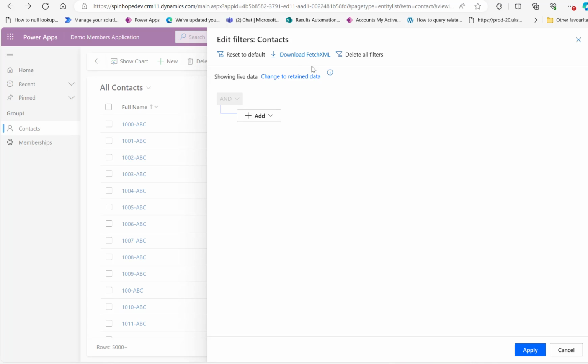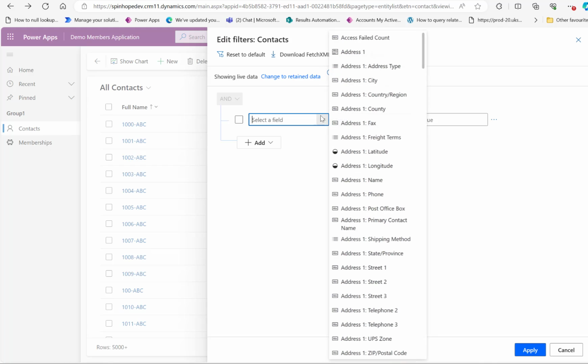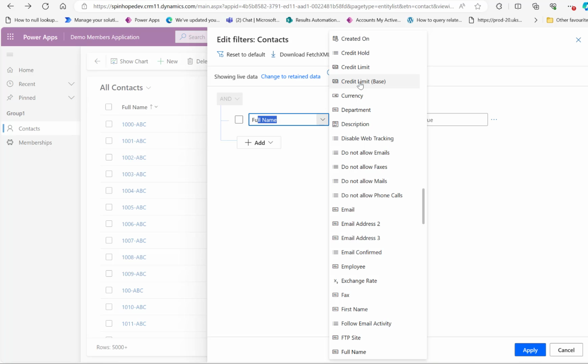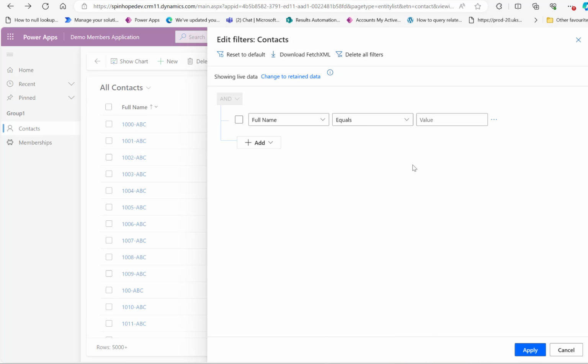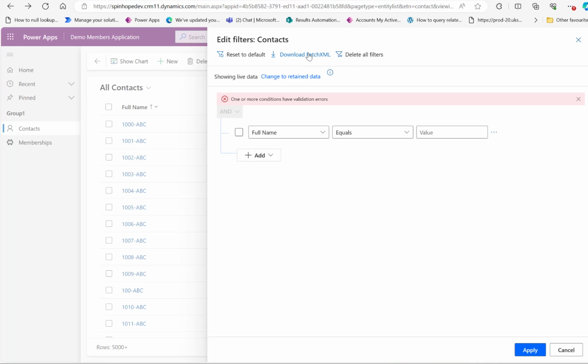If I add a row, I select a field I want. I'm going to say full name. There we go, full name. Then click on fetch XML. Whatever fields you want, just add them, and there's also a filter here, so you can add filters. I can't see adding the columns here. Let's see what we can generate. Download the fetch XML here.